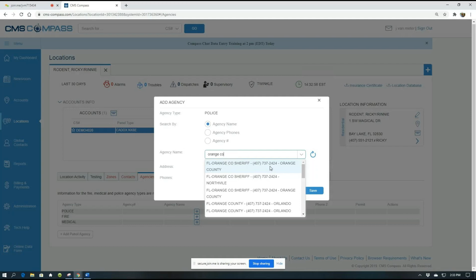407-737-2424 and say, this is a non-emergency call. I'm trying to find out if you respond to an address. Okay, what's the address? 1 Southwest Magical Drive, Bay Lake, Florida, 32830. They're going to say one of two things, right? One, no, that's not us. That's actually Bay Lake City. Here's the phone number for them. Or two, more likely in this case, yes, we respond to that. So you go, great, thank you very much.